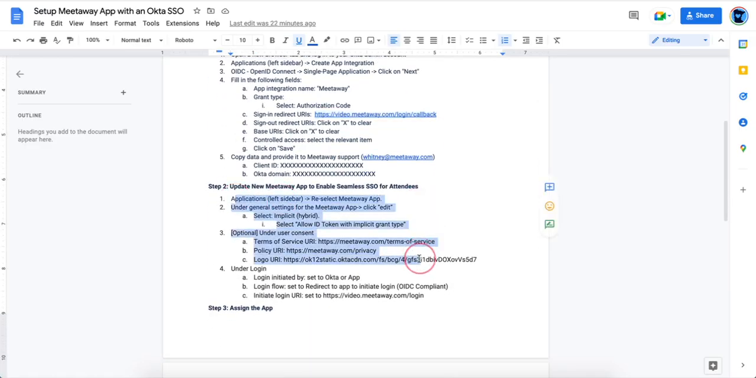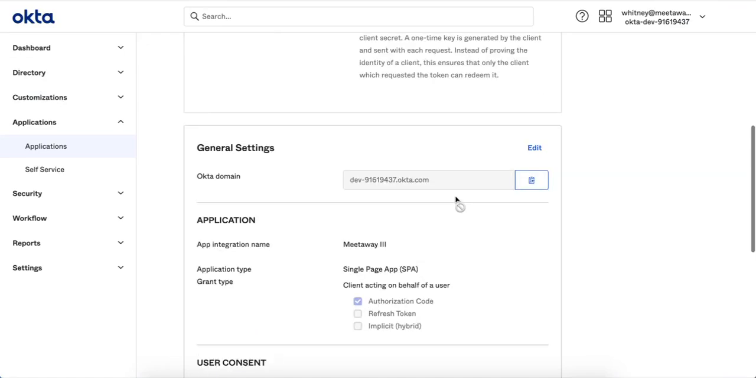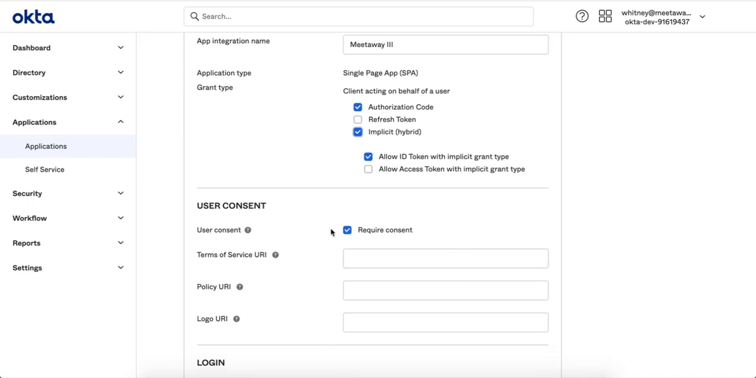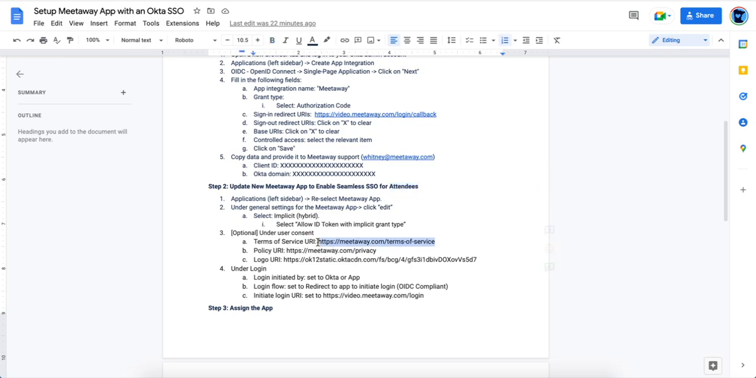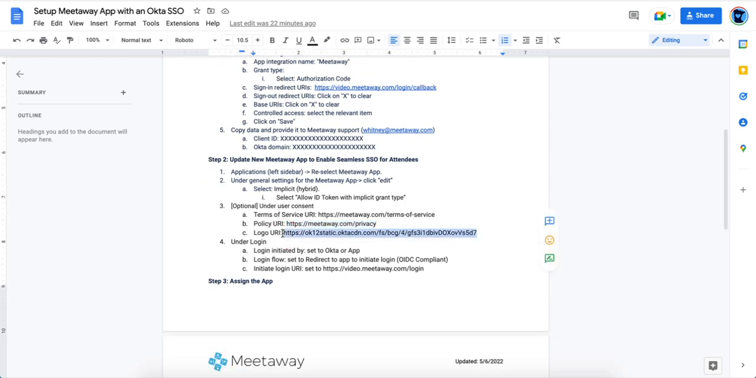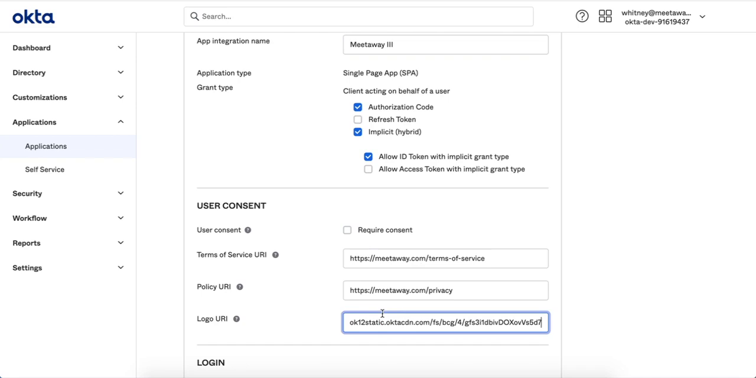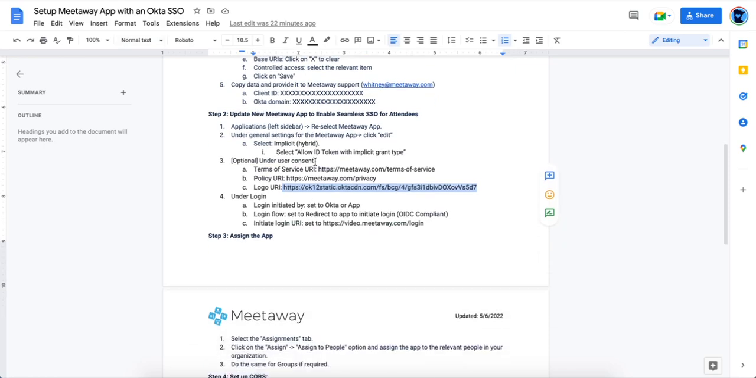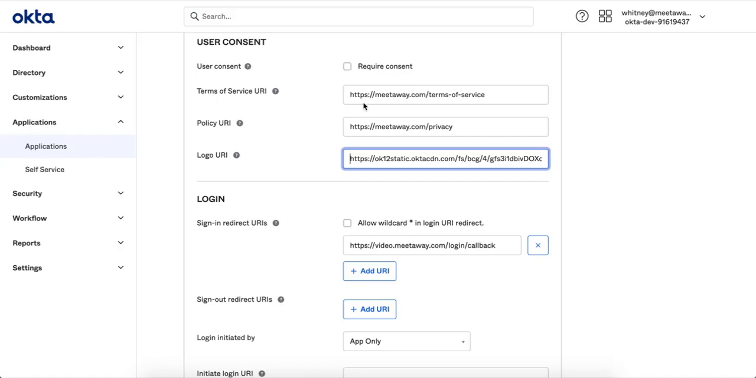All right, we're going to make a couple of updates so that we can seamlessly sign in those attendees. Under the general settings here, we're going to go to implicit, allow token access, yes. Here, we are going to add our URLs just for good practice. We're going to require it. All right, up to you though. Great. Login, set Okta or app, that's here.